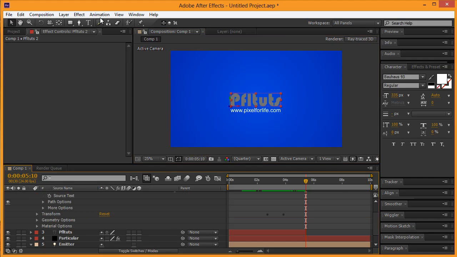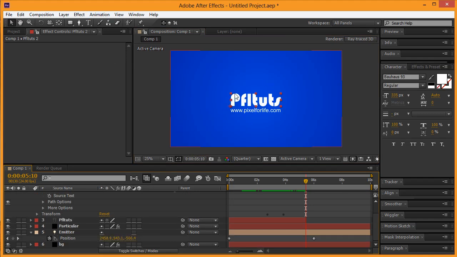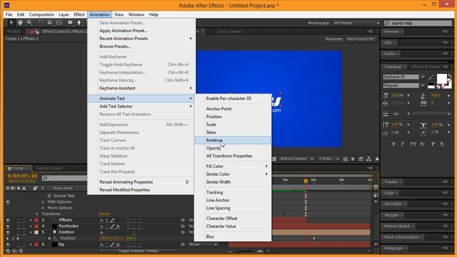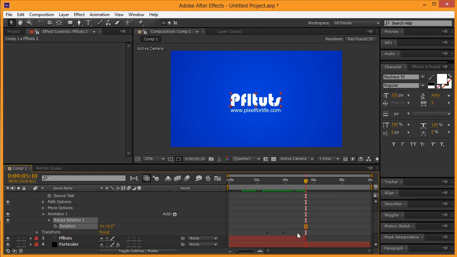Alright, now that our text is 3D, we actually don't even need it to be 3D, so let's get rid of that and just go to Animation, Animate Text. And we're going to go ahead and do Rotation. And starting right here on Rotation, we are then going to go over to our 8-second mark. Well, actually right in the middle. Let's go right in the middle. And we're simply going to put in one time. And basically, that has rotated our text for us.